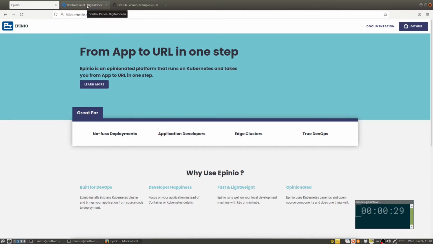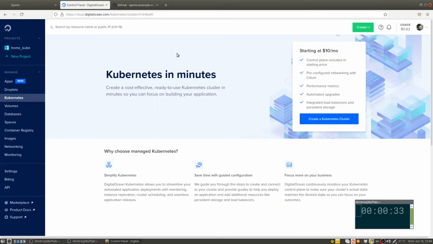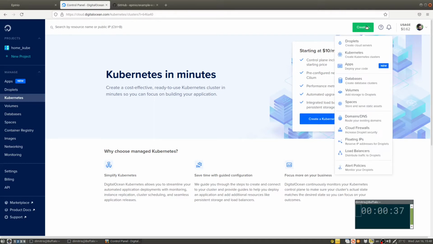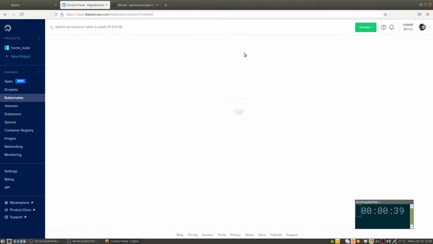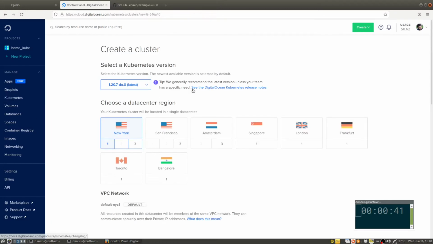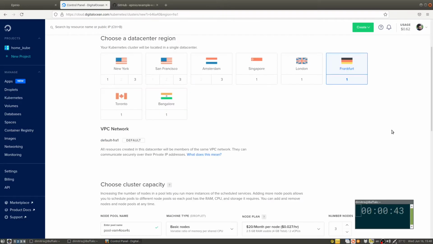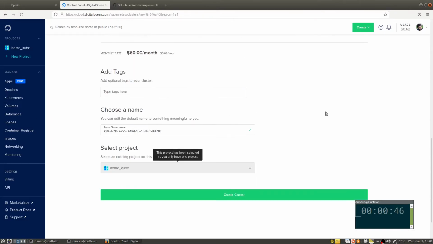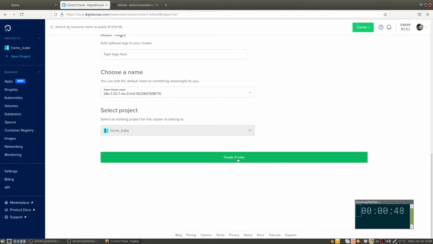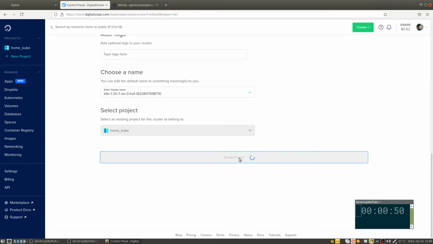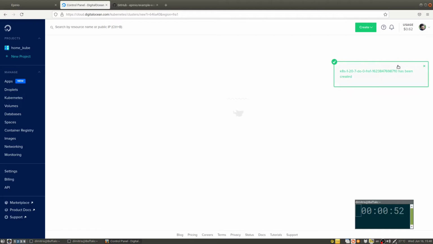The first thing you need is a Kubernetes cluster. So I'm going to do that right now. I'm going to my DigitalOcean dashboard, clicking on Create Kubernetes. I'll pick Frankfurt because it's closer to me. I'll leave the rest be defaults and hit Create Cluster. Let's wait until this is done.